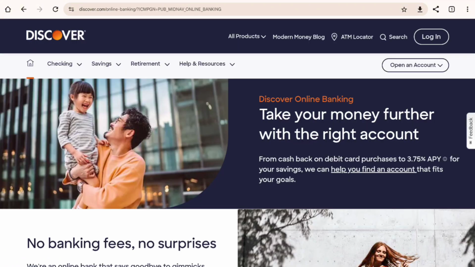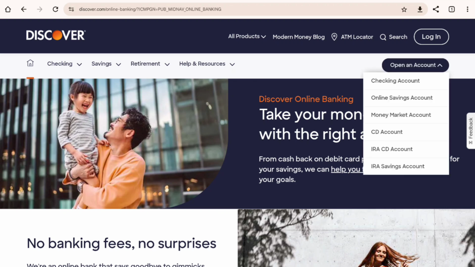And from here, you'll be able to find this open an account button at the top right of your screen. In here, you'll be able to find the selection of accounts that you can open on Discover Bank. For example, I want to open an online savings account. I'll just go ahead and select that.